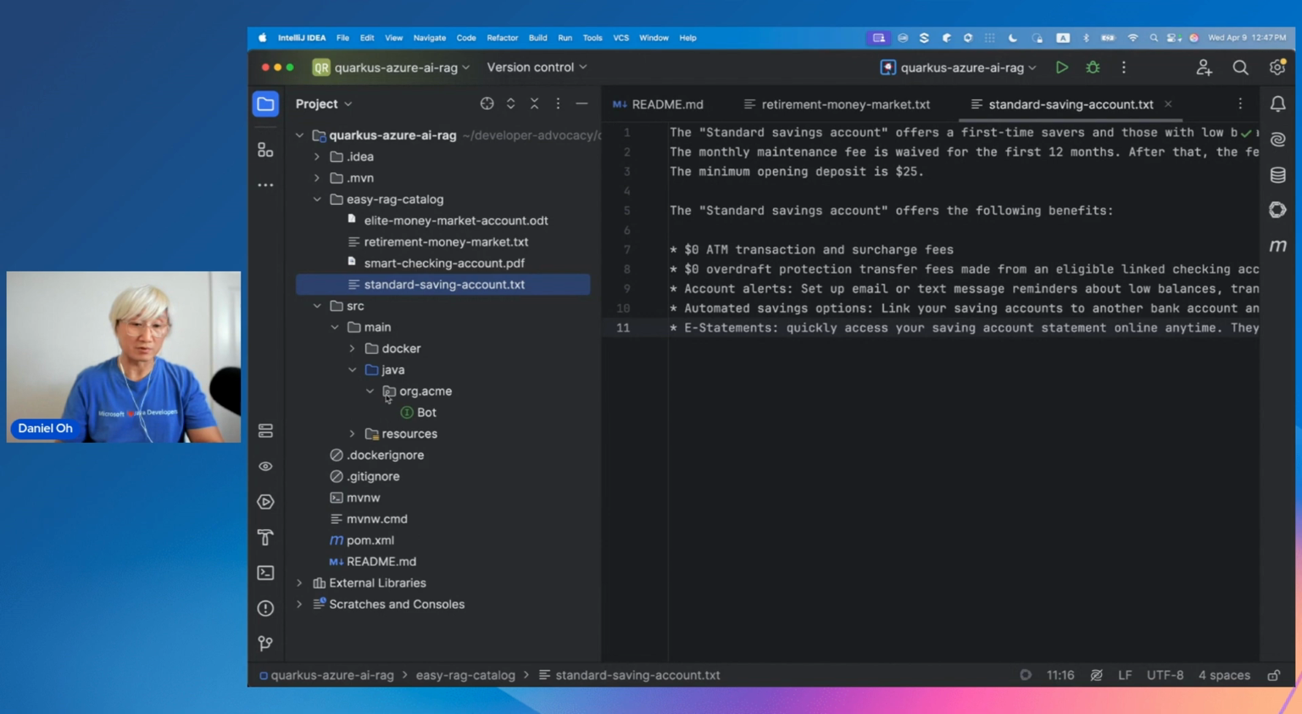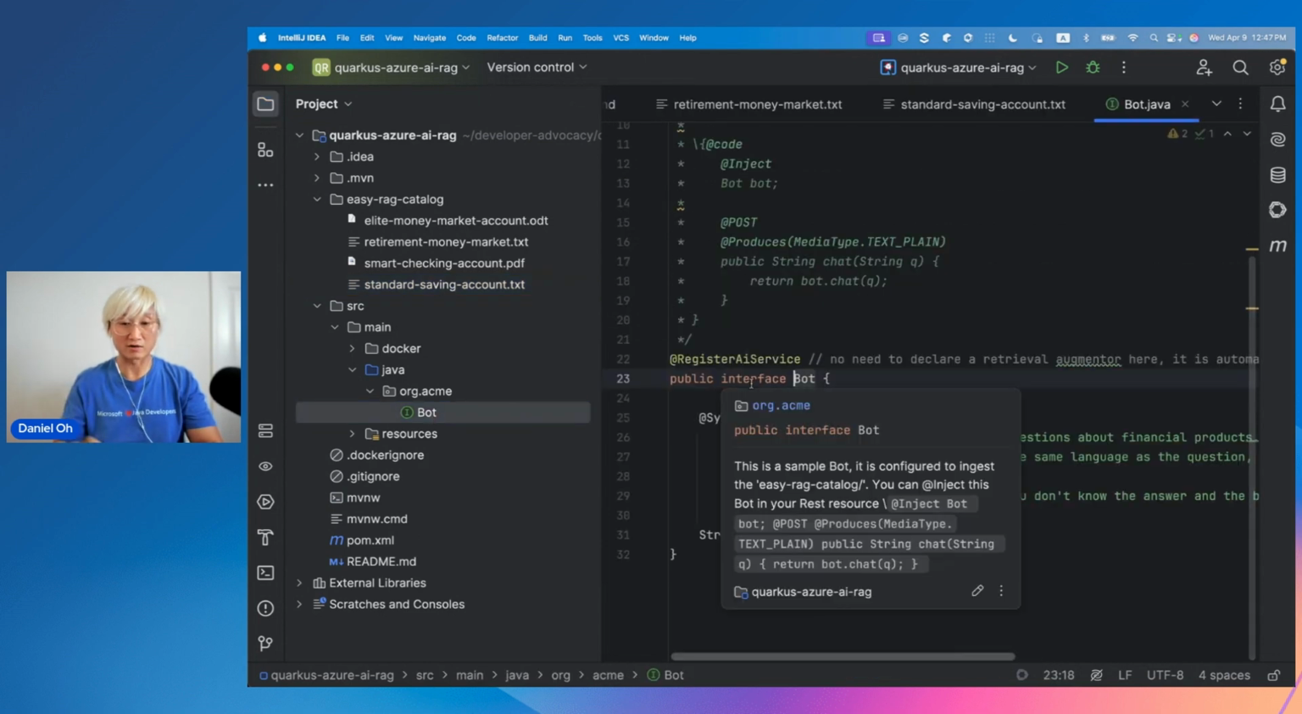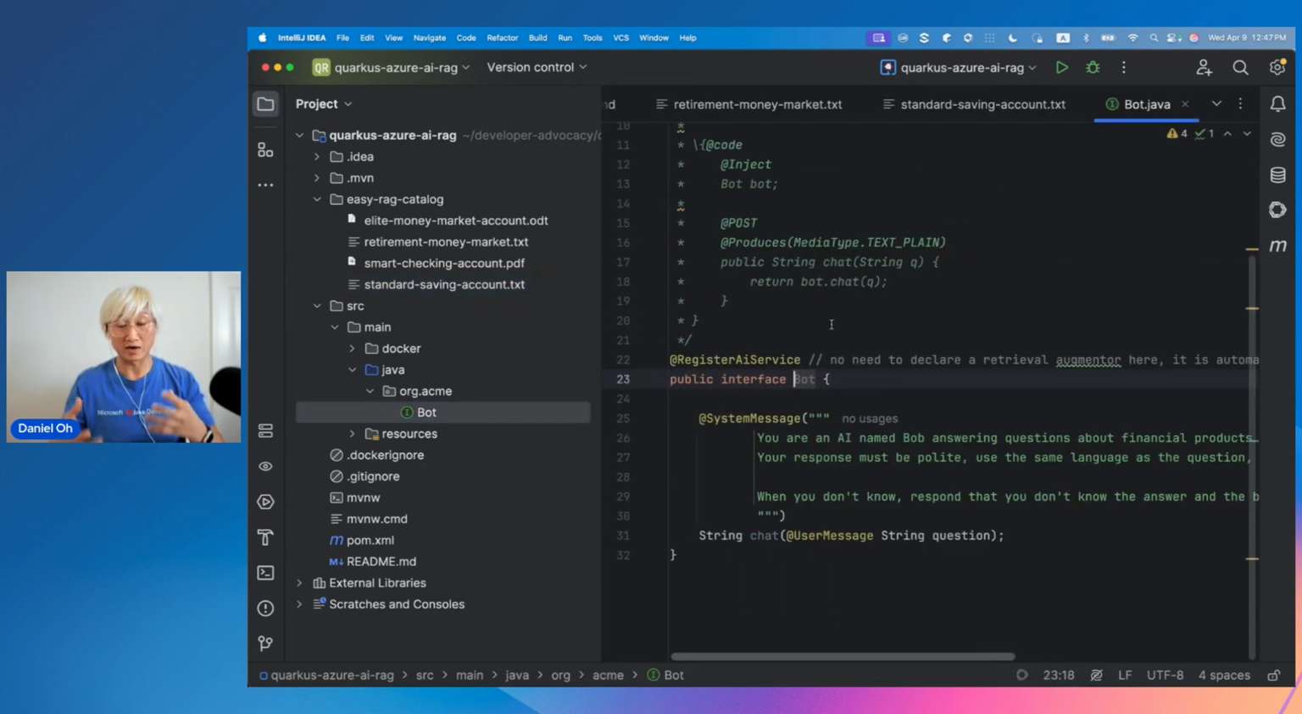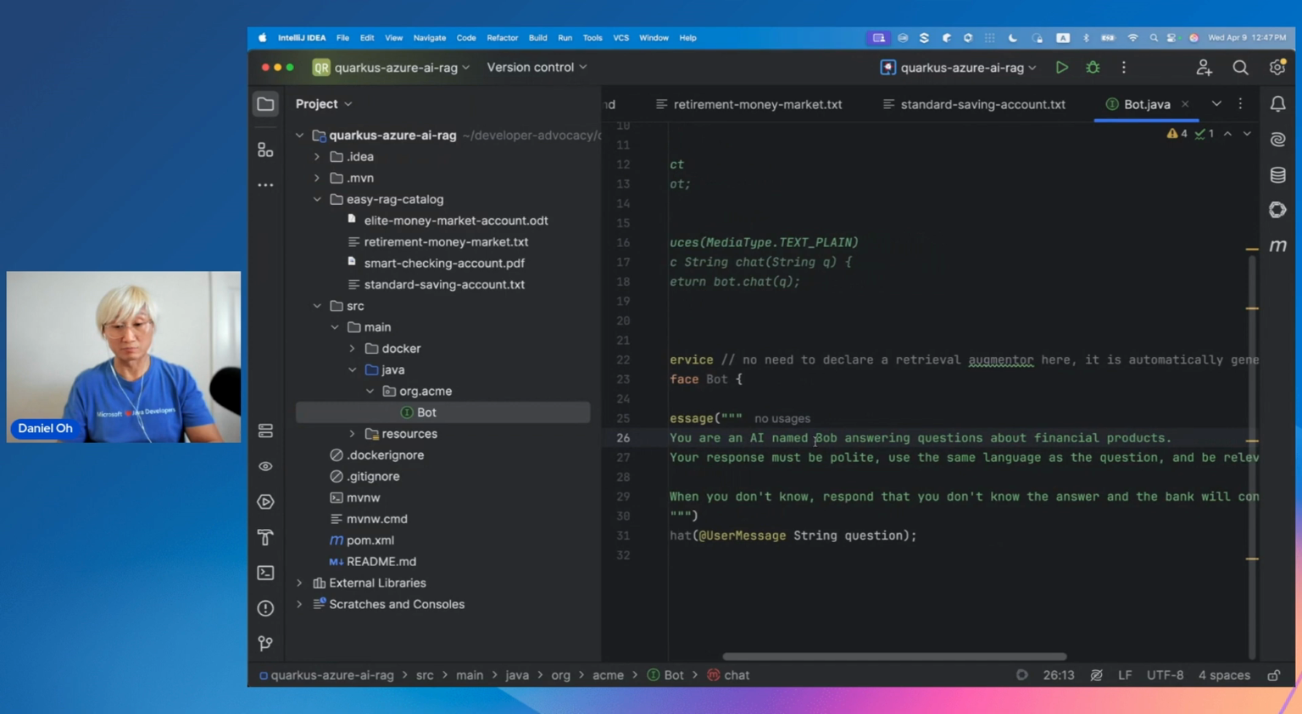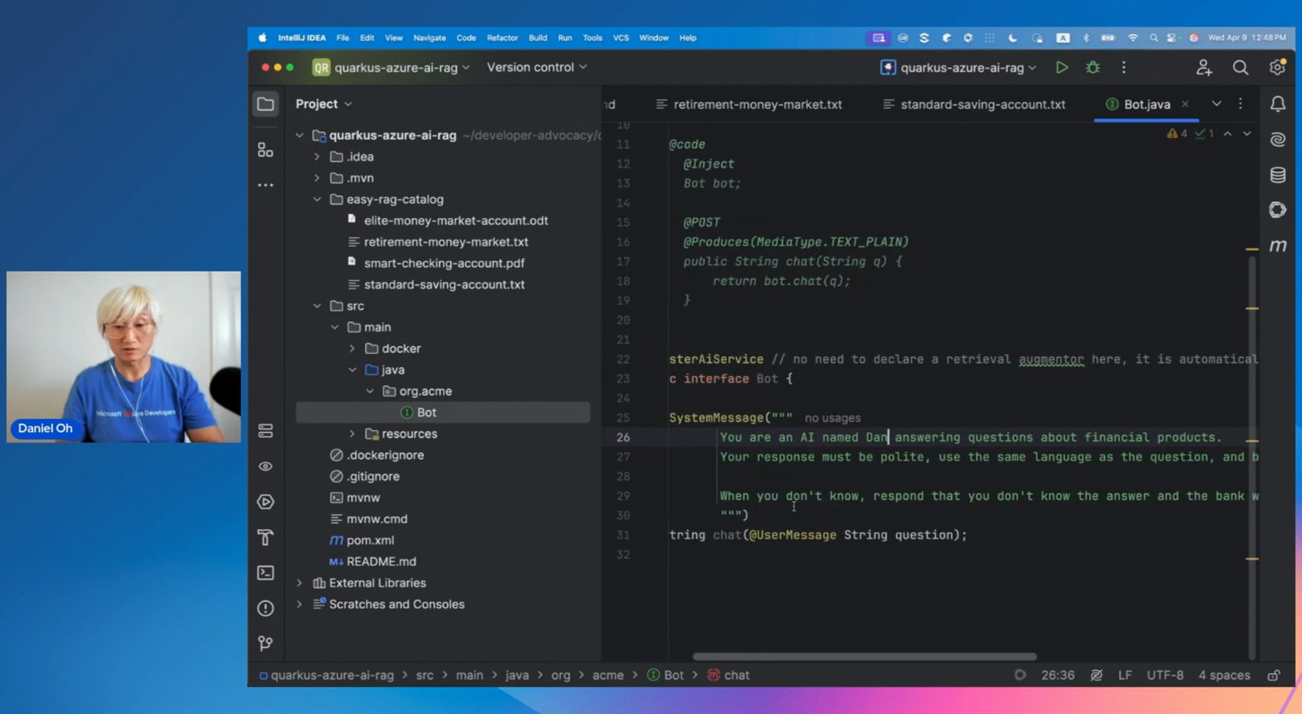So when I go to the application, the bot is automatically generated just like I wrote it manually in the previous demo. In the system message, you are an AI named bot. Let me try to change that, and then answering questions on finance products, with some more detail here. In the user message, I'm literally writing my question directly, and that's it.